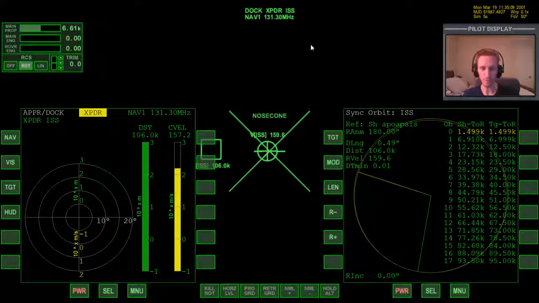Okay, welcome to another Orbiter 2010 video, and this video is going to be another installment in my absolute beginner guide. This video in particular is a direct continuation of the previous video that I did, where I was showing the basics of how to use Sync Orbit MFD so that we can actually rendezvous with a target vessel.